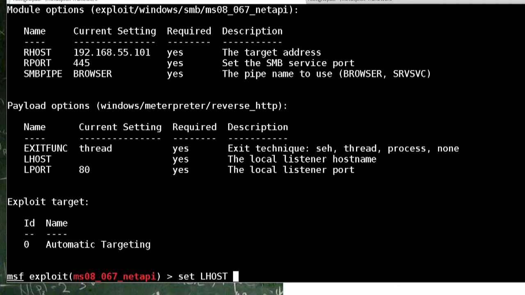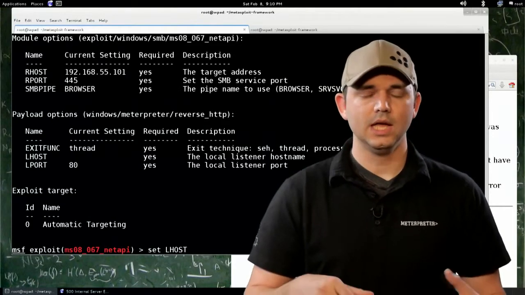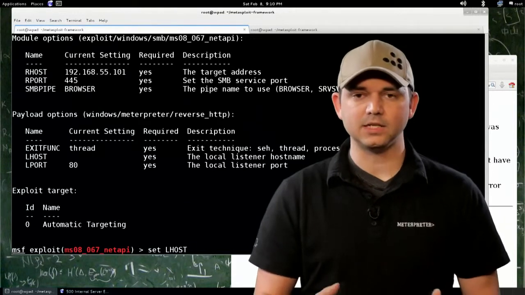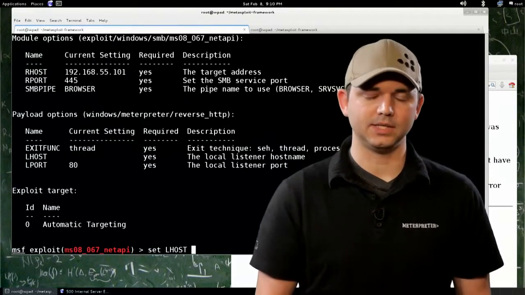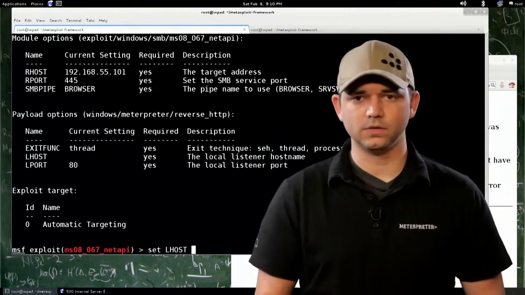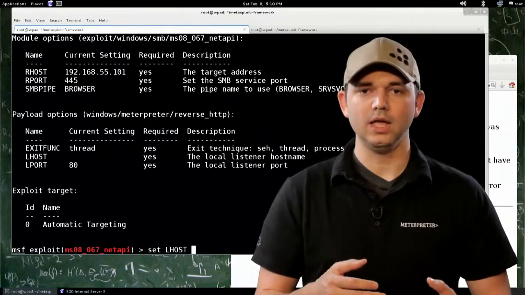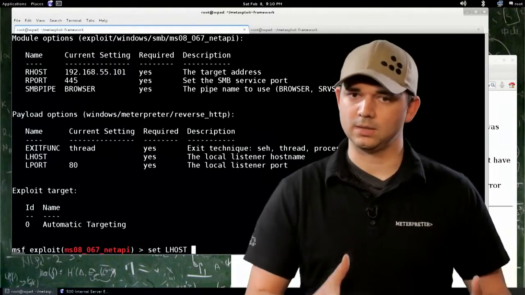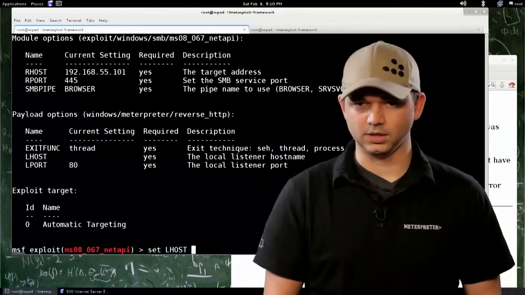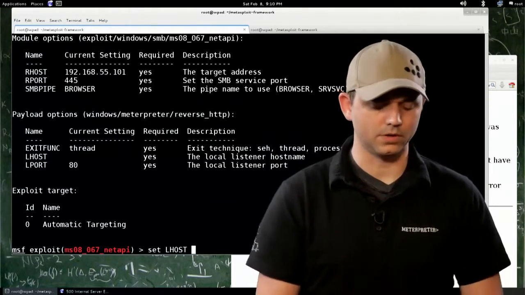Set our LHOST to, we can't tab complete here. The reason why we can't tab complete here is because the reverse HTTP and HTTPS can also take host names. So you can say myevilserver.hack5.org and put it in there. That way, if you switch IPs because they block the IP, you can simply change the DNS around and still get the callbacks for it.